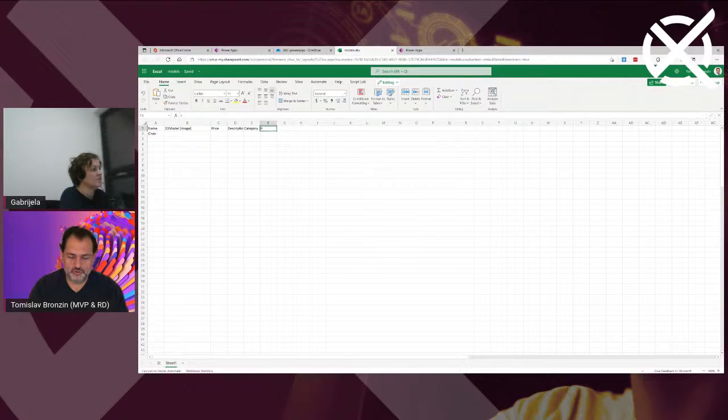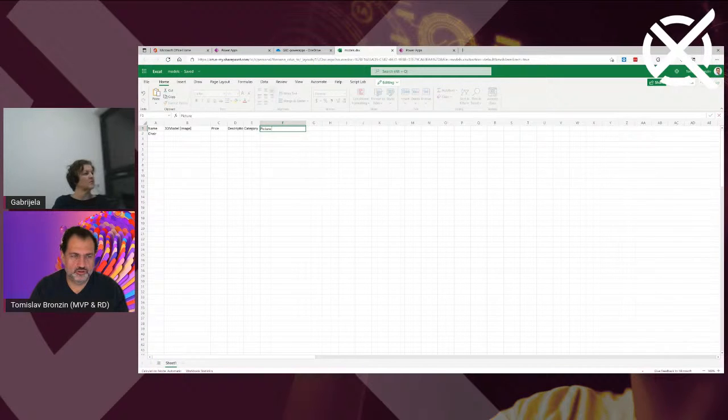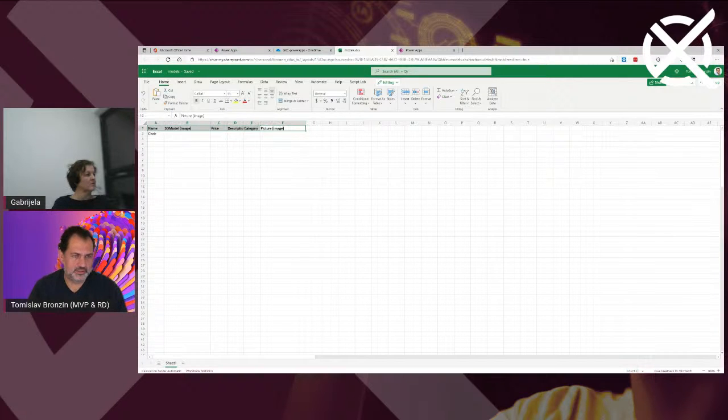And we will also put the picture column, which will have the picture of the product. This column will also have the keyword image, which will tell PowerApps not to use the actual value, but go to the URL where the value is stored, where the picture is stored. These are the columns that we'll use.